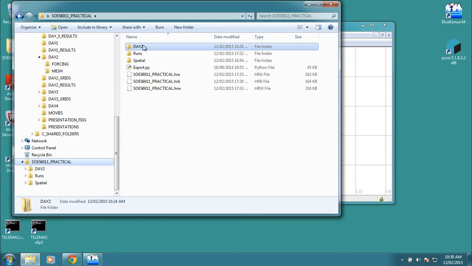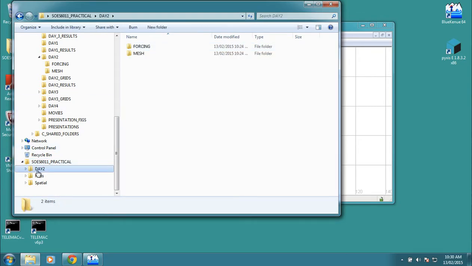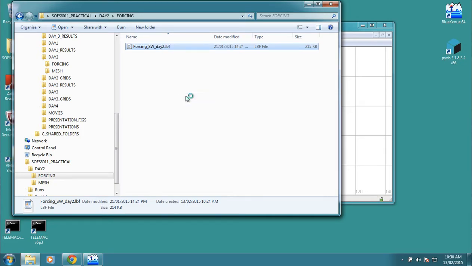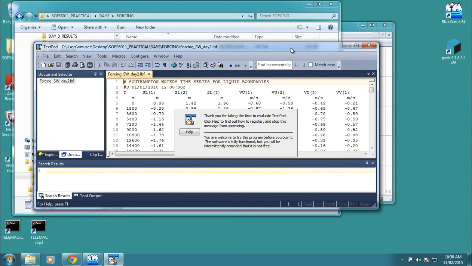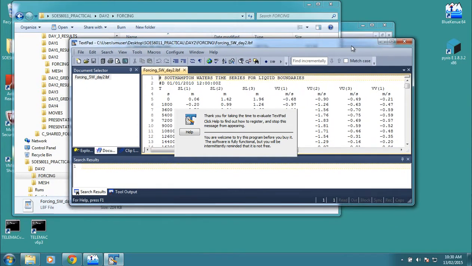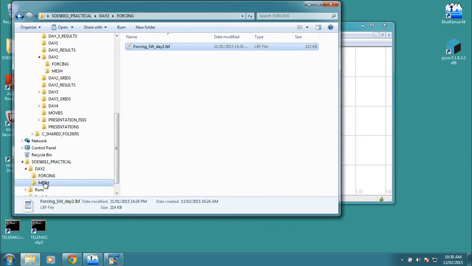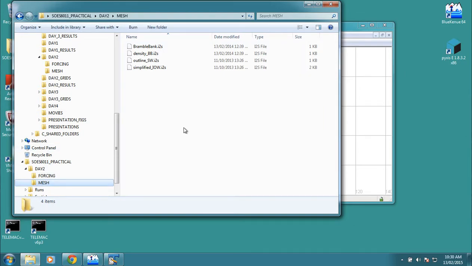So in Practical you should have Day 2. And in here we have 2 folders, one called Forcing. This is our tidal forcing. Like I said before, you can just open this with WordPad. I'm going to use TextPad here. And you can see that it's got similar columns to before. We've got sea level 1, sea level 2, and sea level 3, which we'll use to drive our west and east boundaries. We also have a folder called Mesh.